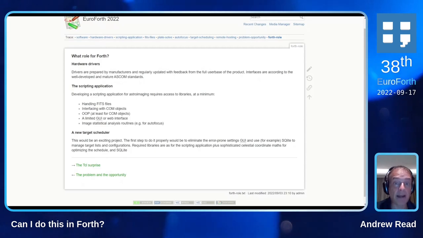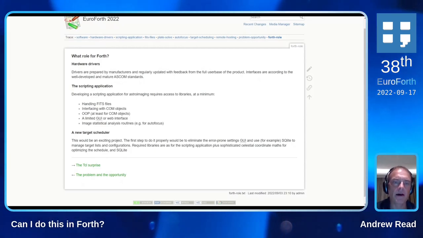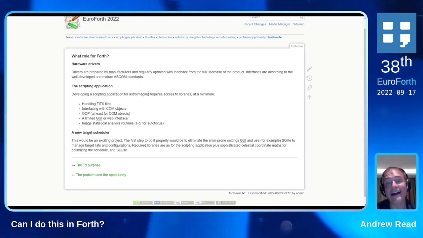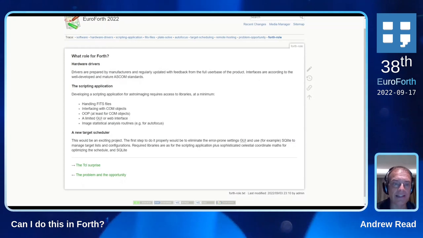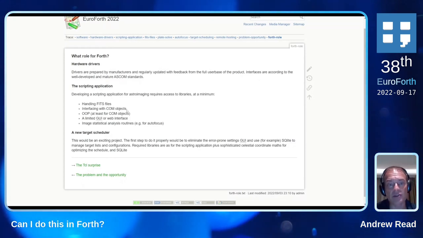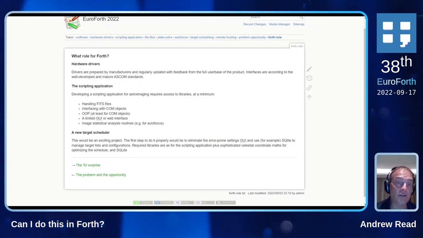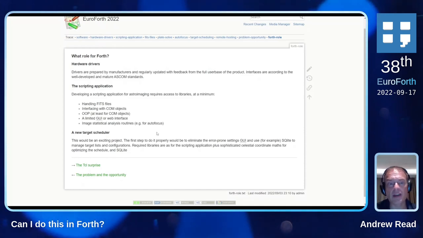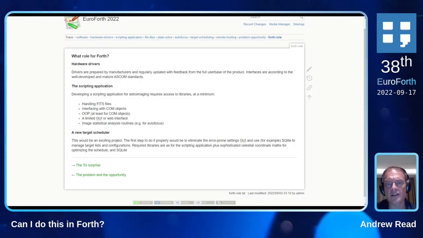A scripting application, I think there's plenty of room for a better scripting application, but you require access to libraries. You can't develop a scripting application unless you can handle FITS files. You need to interface with COM objects, so you need some sort of object orientation, at least for handling those COM objects. You need some sort of GUI, or perhaps you could think about doing it with a web interface. And you need some sort of image statistical analysis, right? You're going to need to run numerical routines, because for autofocus, you've got to measure the half flux diameter of the stars.